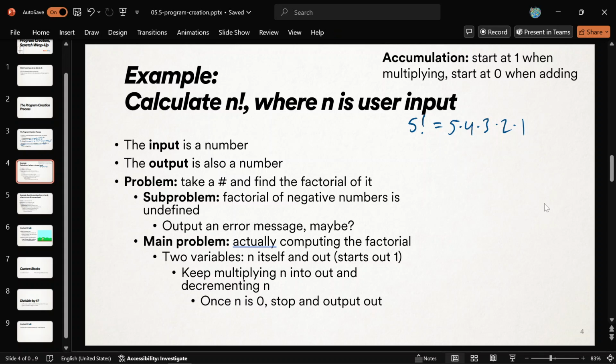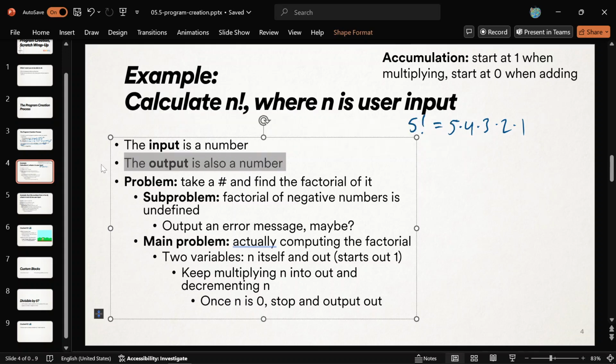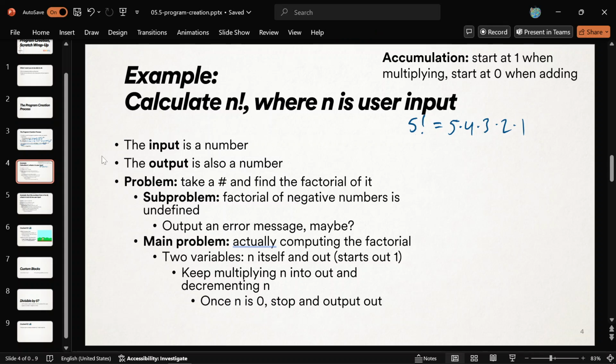So again, let's break it down. What are our inputs and what are our outputs, first of all? I kind of said what the input's going to be. We're getting a number that we want to take the factorial of. That's our input. And our output is a number too. We're producing a bigger number, because we're multiplying things. Our output is a number that we have to produce from the input number. And then the problem itself: how do we break that down now is the question.